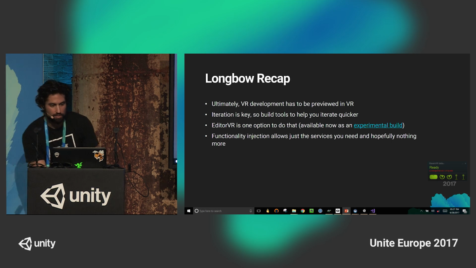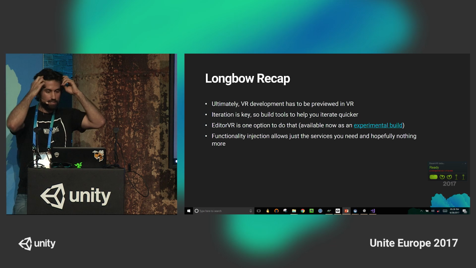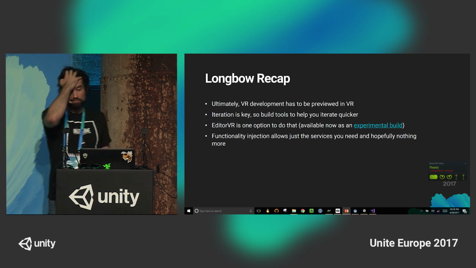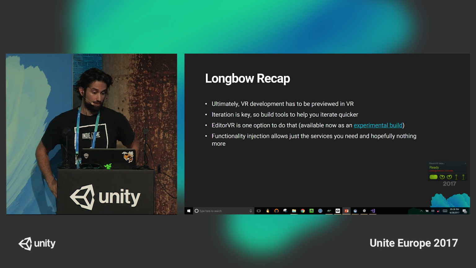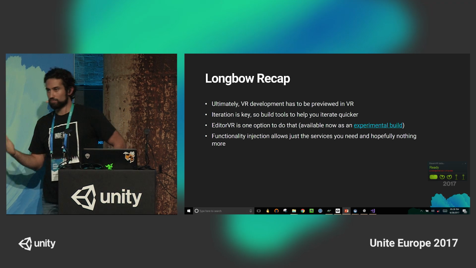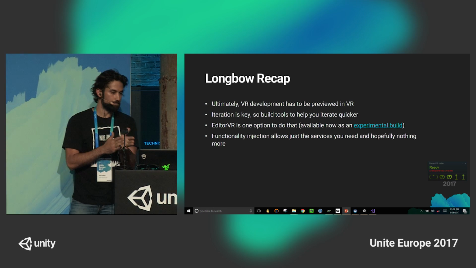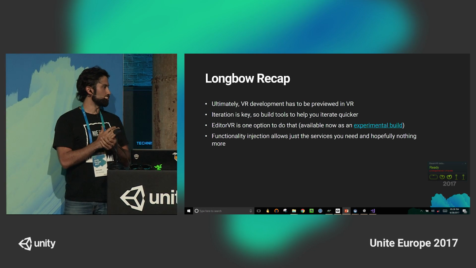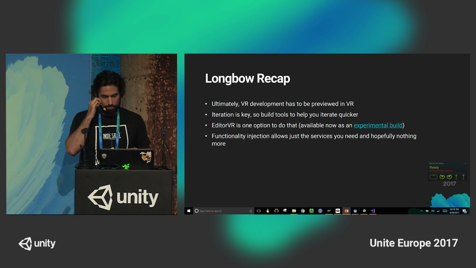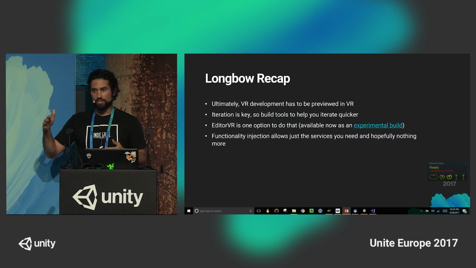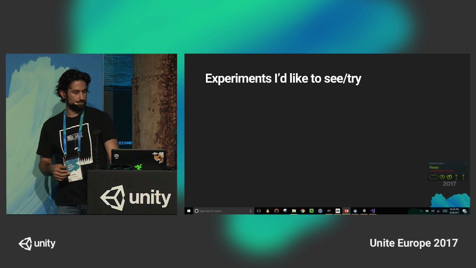Ultimately, if you're building stuff for VR, you want to preview it in VR, and iteration is key. So anything you can do to help that, I think you'll be able to produce better VR projects. EditorVR is one option to do that. There's certainly other ways of doing it. You could build your own custom tools in your game. And it's available now as an experimental build, so you can download it from GitHub. And functionality injection is one way to allow for adaptability in your projects.